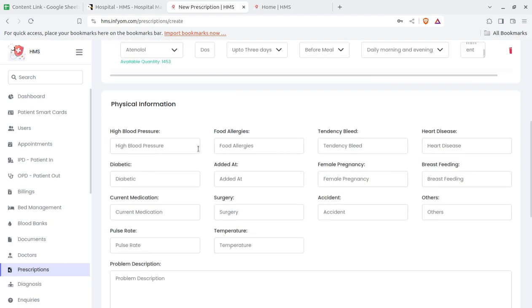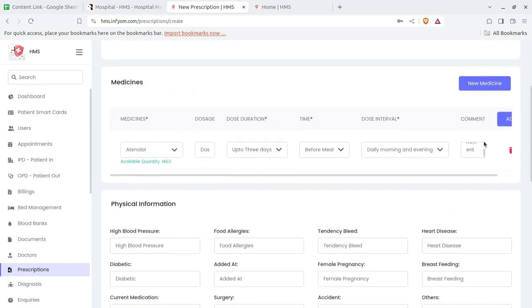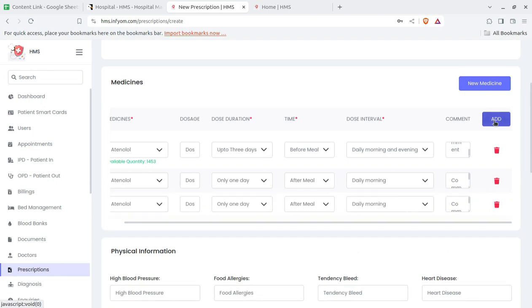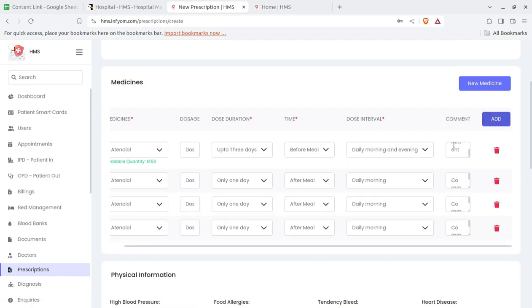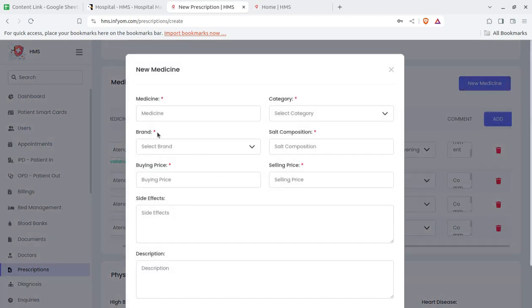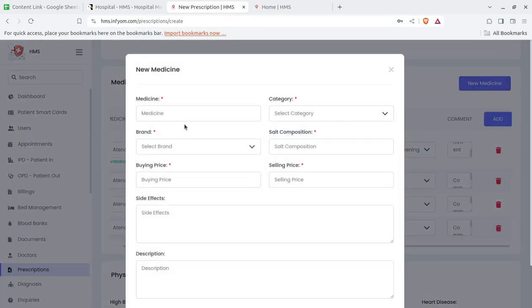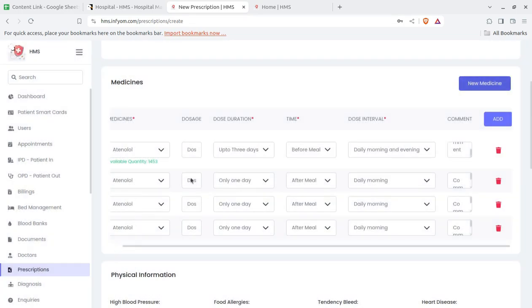High blood pressure and physical information can be placed, and the doctor can add as many treatments as required, like 1, 2, 3, and the prescription can be added, like a new medicine if it is not available. A new medicine can be added directly on this screen if it is not available in the list here. It is important to have a new medicine option, because a doctor may recommend a new medicine which is not already in the system.